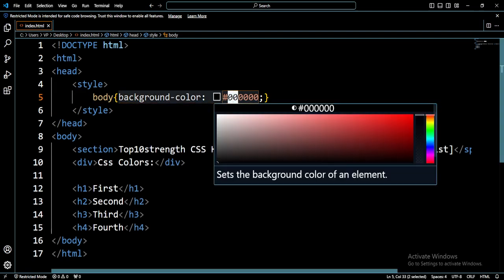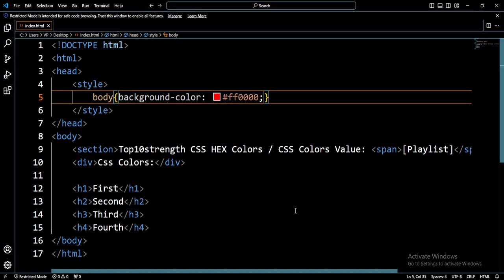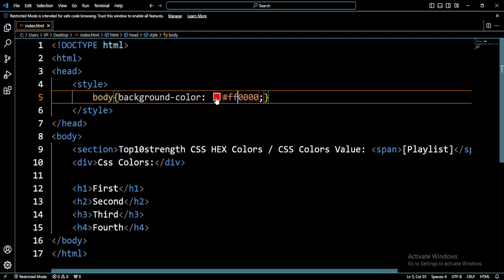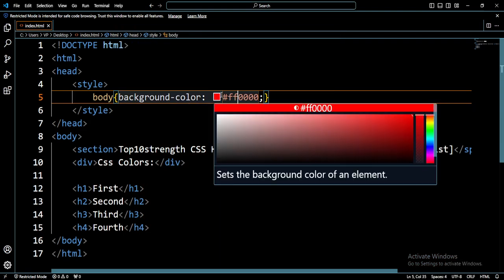Now let's change the first 00 at the beginning to FF so you can see what will happen. If you change it, it turns red, can you see? And if you notice very well, immediately when I change it, my color changes right here. So that is the benefit of using this hex code. So you can be able to see.